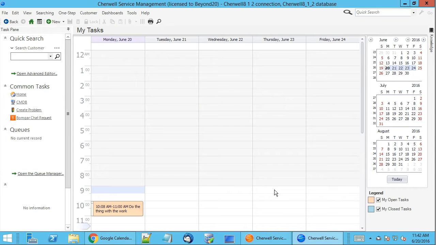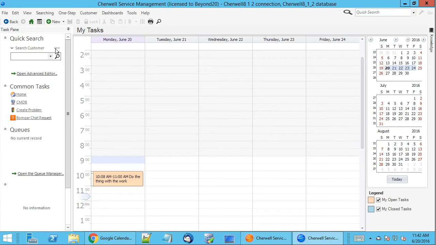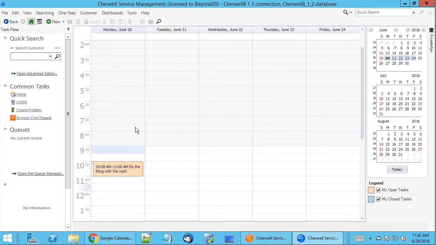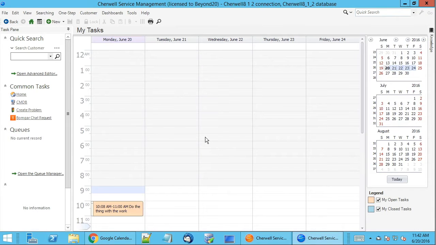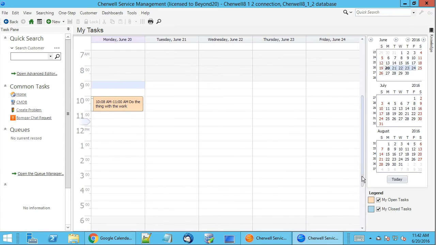Today we're going to be taking a look at the calendar in Cherwell. If you've not used the calendar before, you can get to it from any screen in Cherwell by clicking on the calendar icon up at the top left of the screen. This will bring up the default calendar that you have, and out of the box the default calendar is going to show you your open tasks and your closed tasks on a wonderful calendar screen.